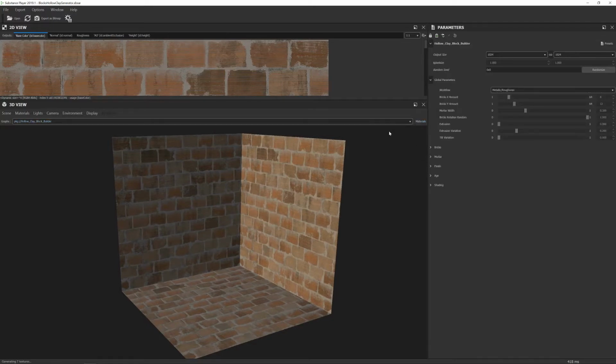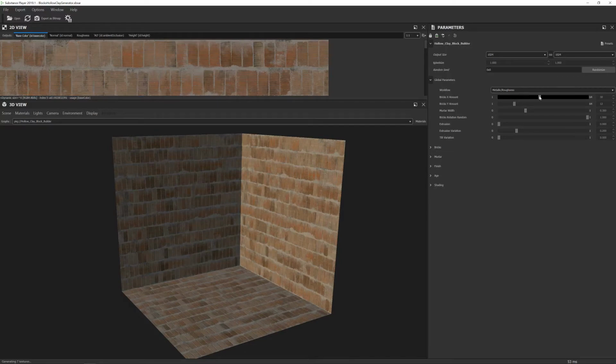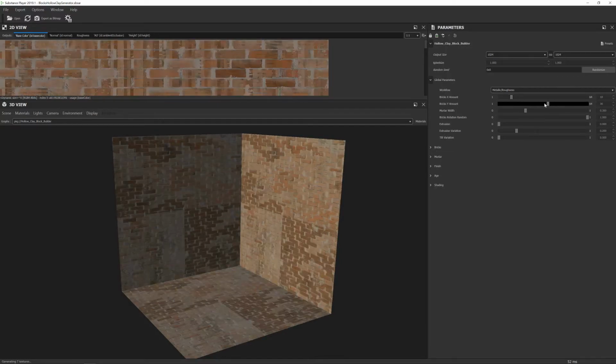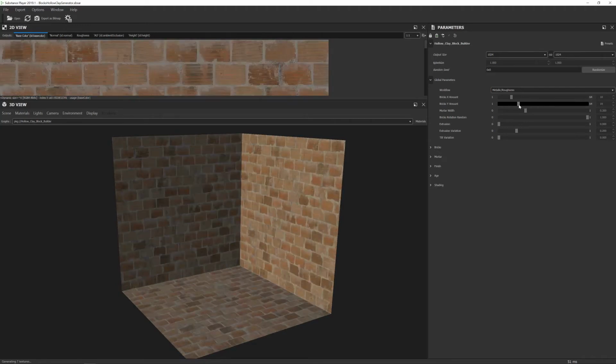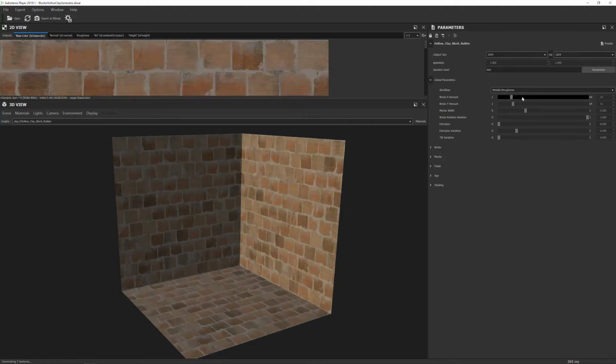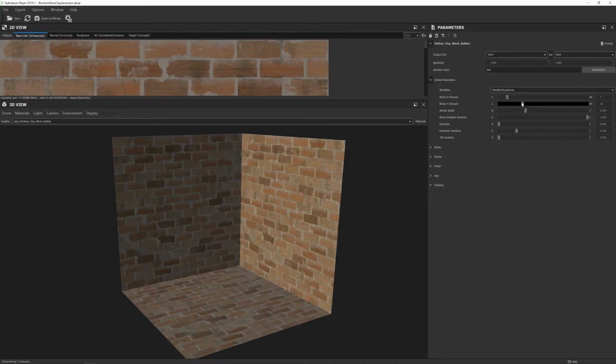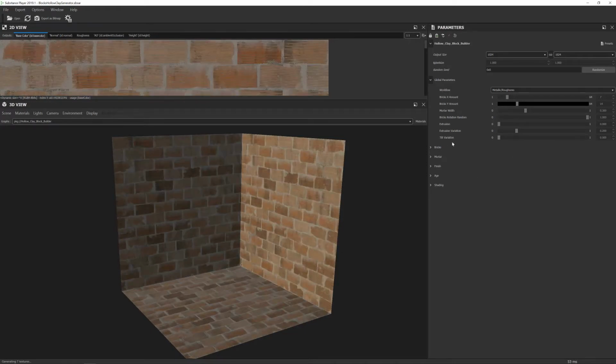First of all, we choose our workflow. I'm leaving it on metallic roughness, but you can also choose the specular glossy workflow if needed. And the first controls we have are the bricks X and bricks Y amounts, which are pretty self-explanatory and allow for a huge amount of customization in the type of look that we get. Let's just set that to about there. Oh, no, a bit less. Something like that. Good.